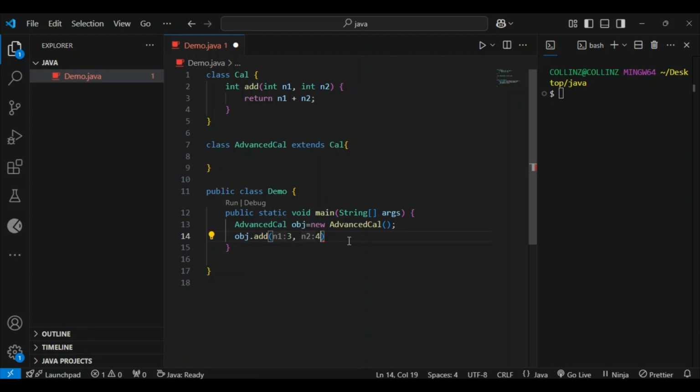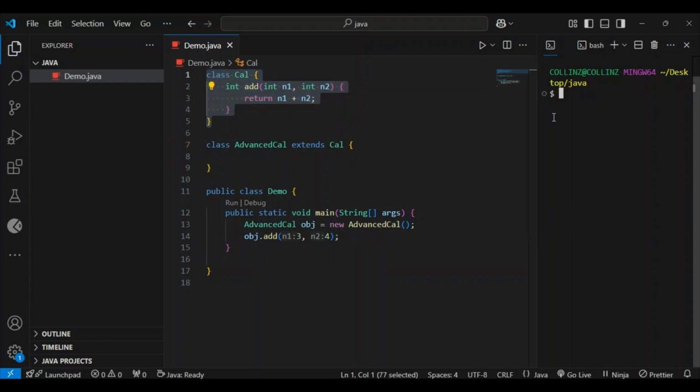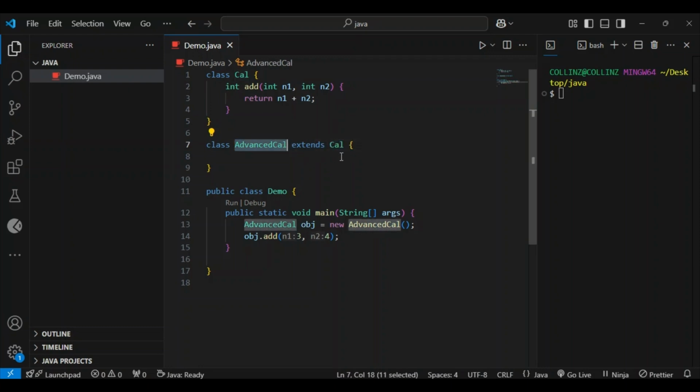Now here we are expecting 7, but see what I'm doing. I have created a new instance, and I have managed to access the attributes of its parent class, calc, simply because it is extending. If the advanced class extends calc, which is the parent class, the attributes of the parent class can be accessed in the child class. So let me compile this, Demo.java. I'm expecting a 7 down here.